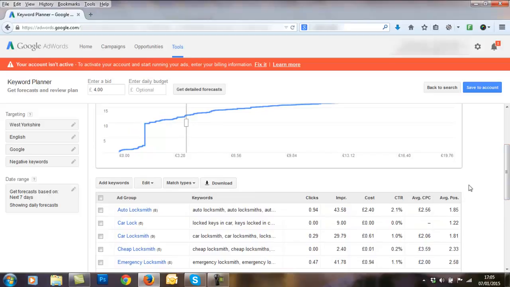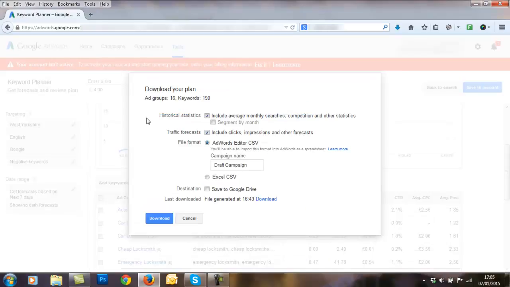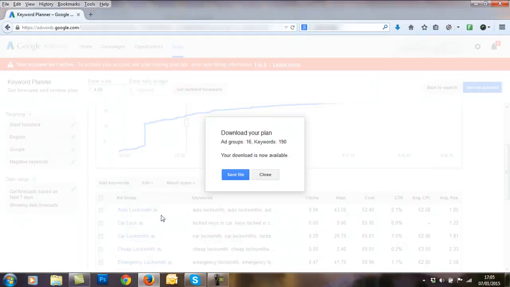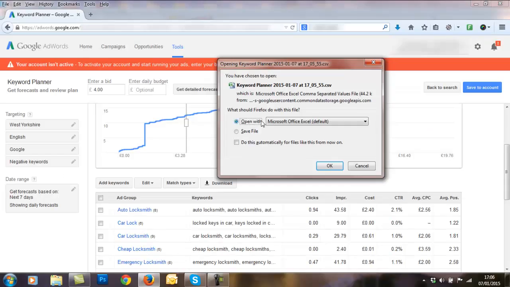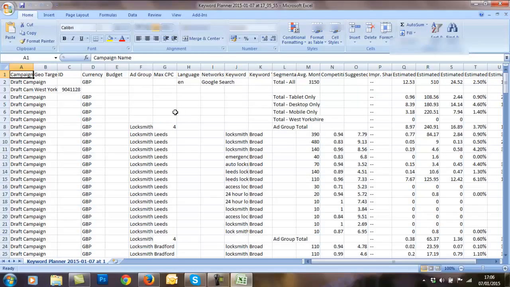Okay, so the next thing to do is we're going to download this plan into Excel. So we're going to click the download button. Then we're going to click the download button here. Click Save Plan. And that's going to prompt us to open this with Microsoft Excel. So we're just going to click the OK button. And here we go, all the keywords and ad groups have now been downloaded into Excel.